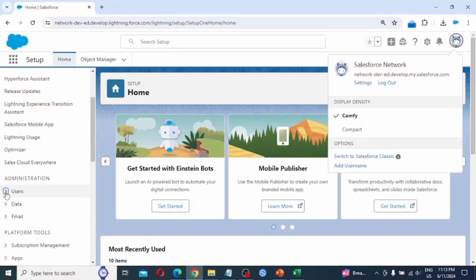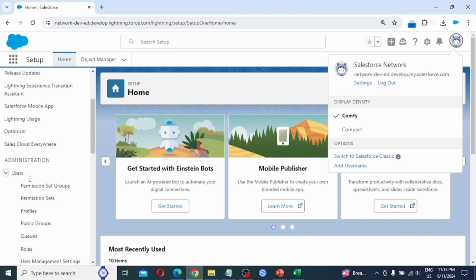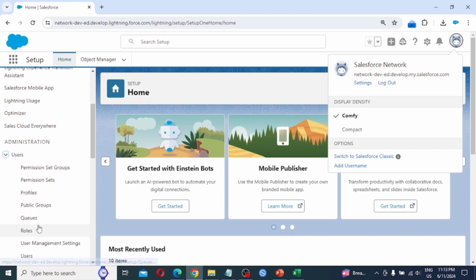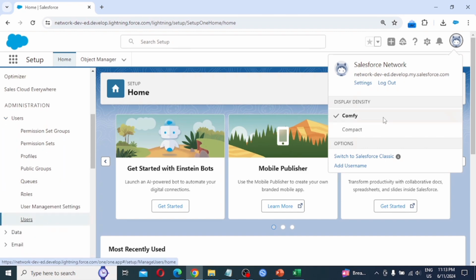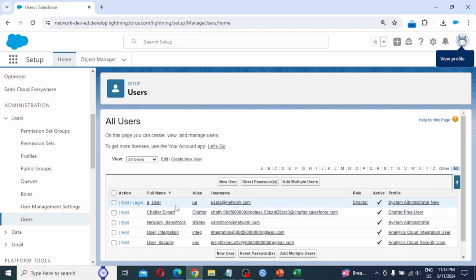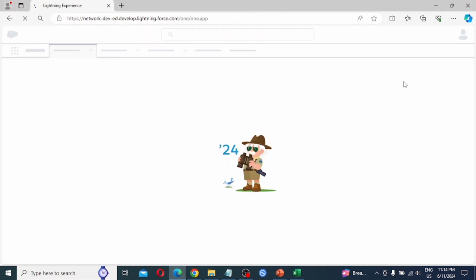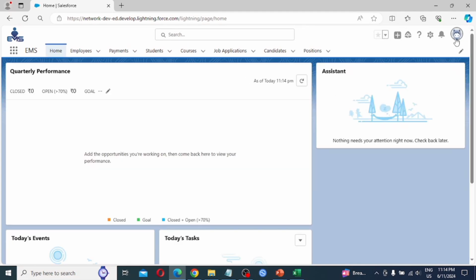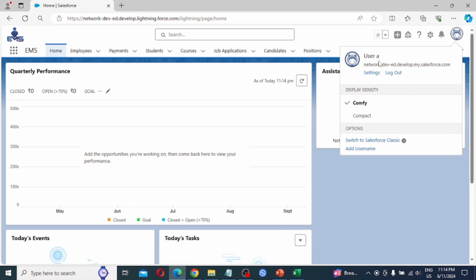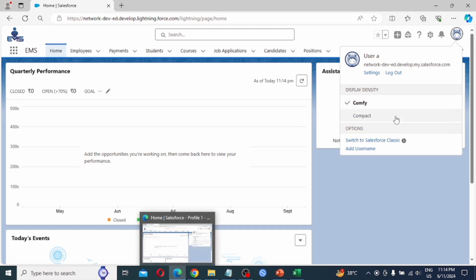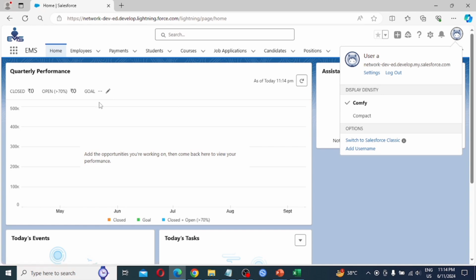So let's see the user A account by clicking on administration. Under that, click on users. We had created one more user, user@network.com, so the user name is user A. Let's log in with this account as well, to see the changes we are making from our main account, Salesforce network. So from the Edge browser I have logged in to the user A account.